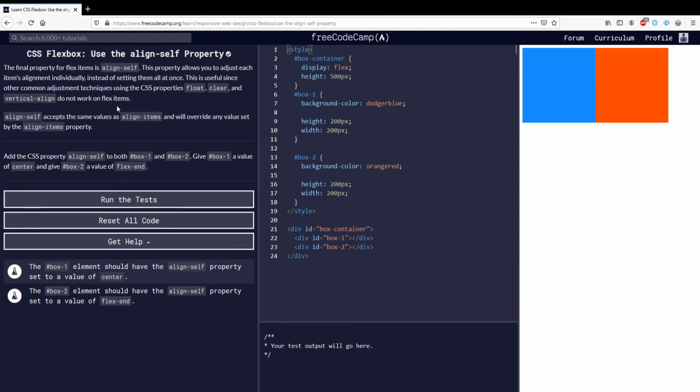Use the align-self property. The final property for flex items is align-self. It allows you to adjust each item's alignment individually instead of setting them all at once. This is useful since other common adjustment techniques using the CSS properties float, clear, and vertical-align do not work on flex items. Align-self accepts the same values as align-items and will override any value set by the align-items property.